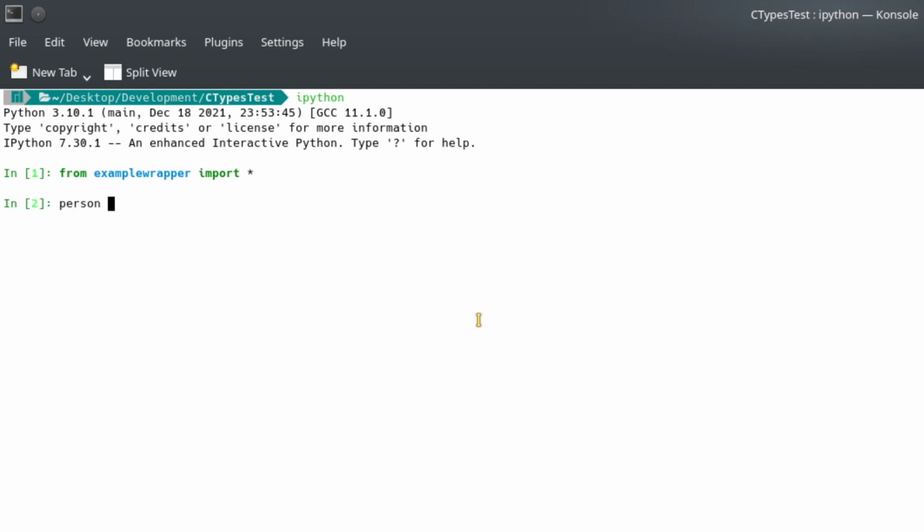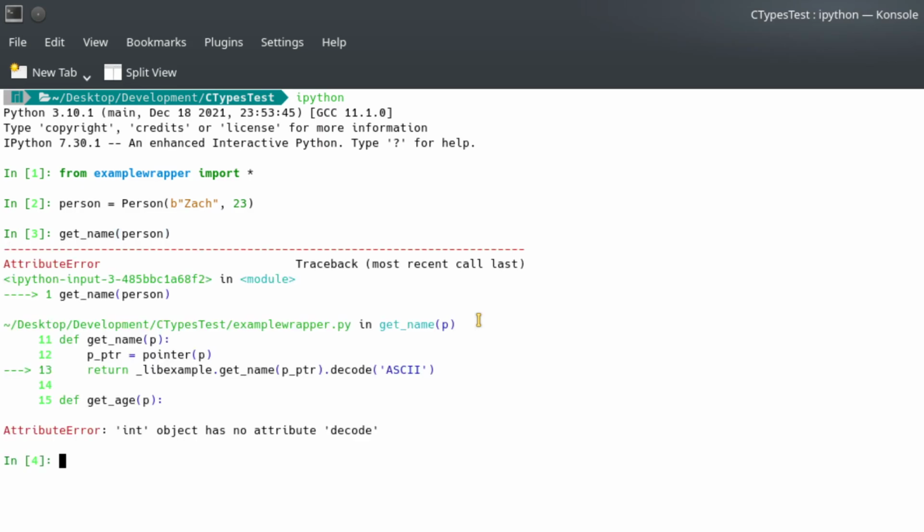So now let's try to create a person. Person equals person, and again we have to pass b because it's a byte string. Zach, 23, and then we will try getName person, and okay, that is an issue.